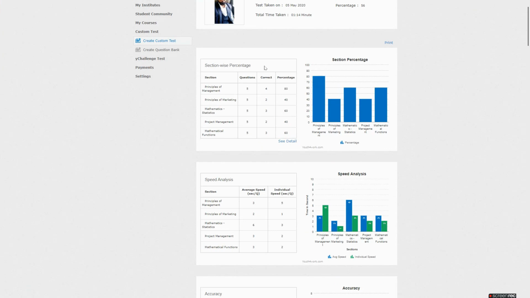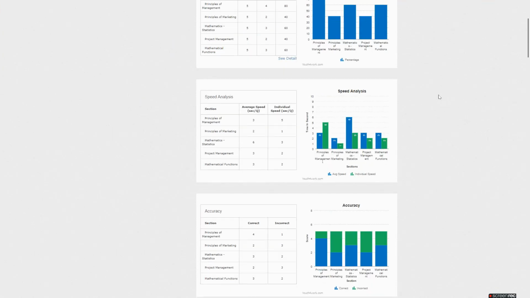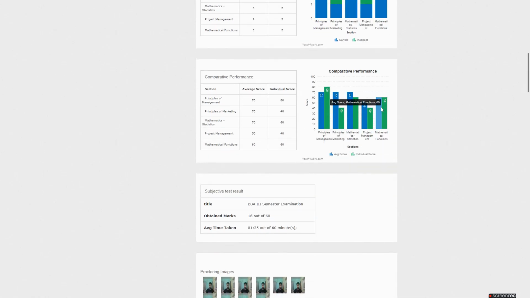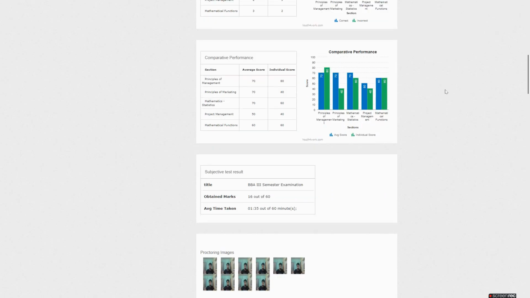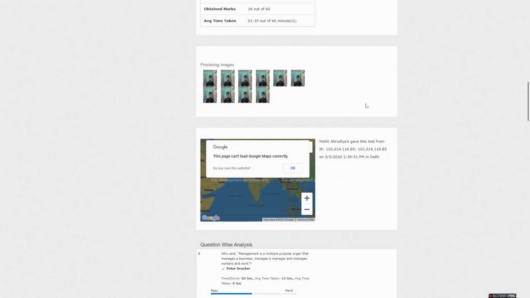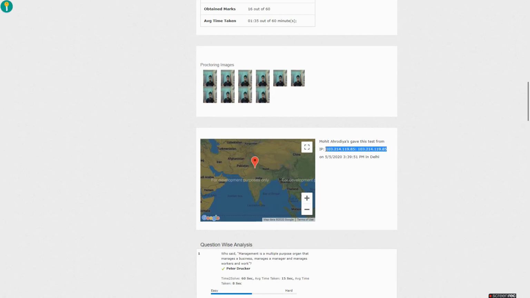Then if you scroll down, you will find the section wise percentage, the speed analysis, the accuracy, and the comparative performance, all details in graphical as well as tabular format. Then if you scroll down, you will find the subjective test results, then the proctoring images that were clicked, and the IP address of the user, the location, time, and date from where the student took the assessment.